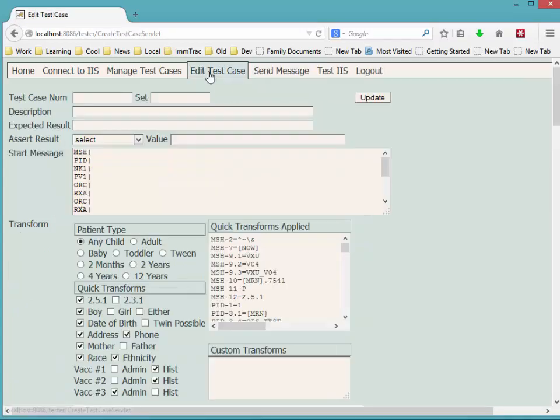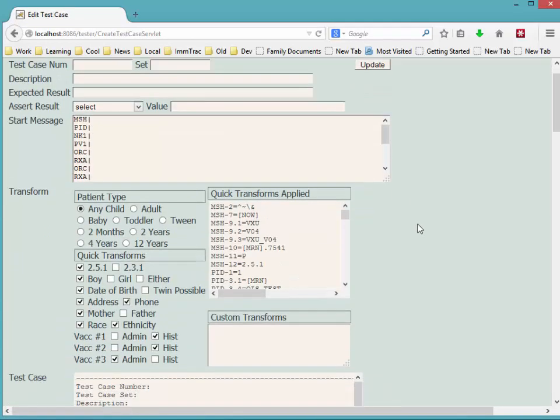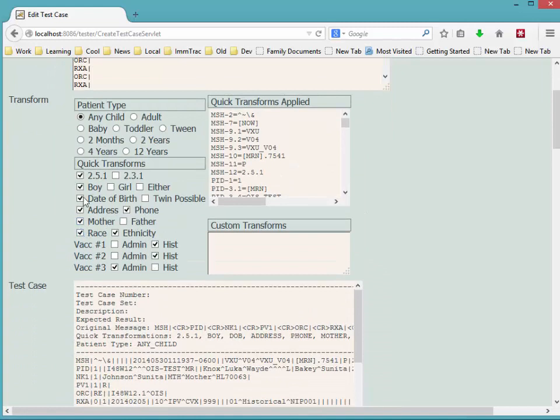Back to edit test case message. So you can automatically select these options. If you look over here on the quick transformations applied, this gives you an idea of the kinds of custom transformations you could make. And essentially, when you check these boxes, it does the following things.